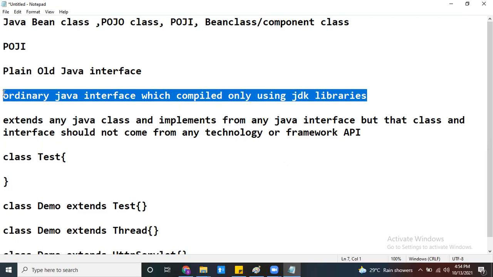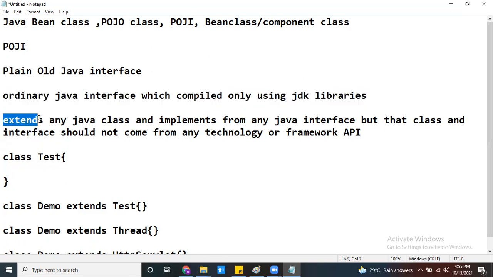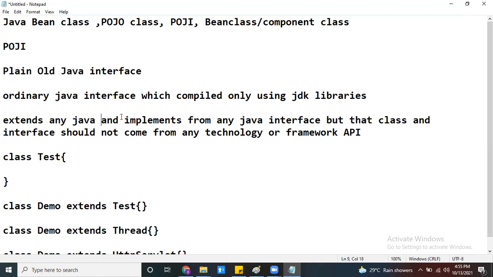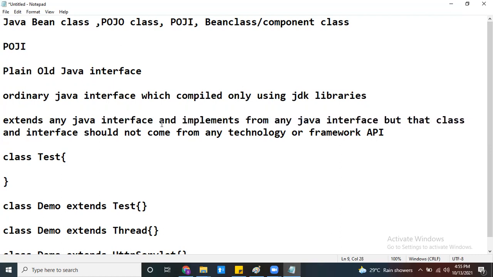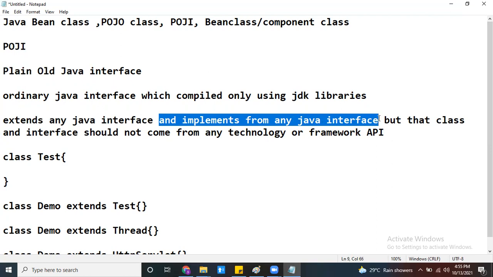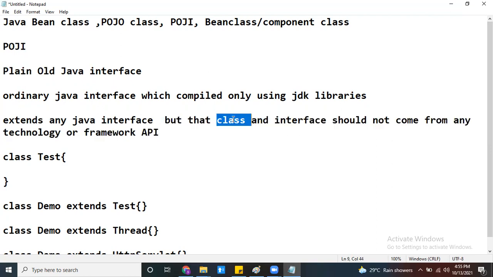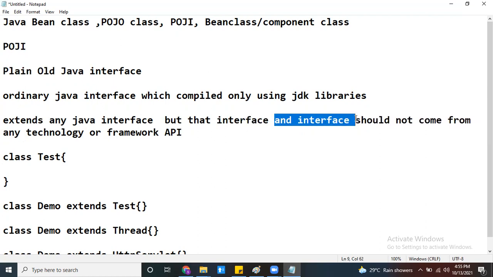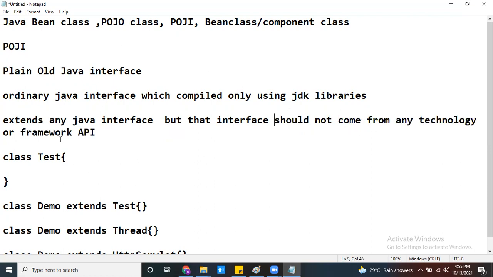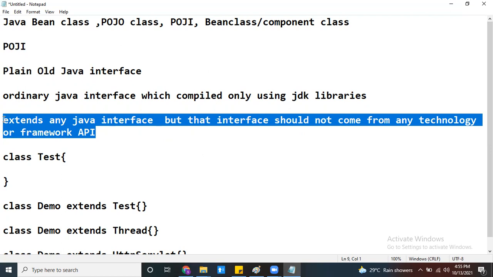This interface should not extend from any technology or framework API interfaces. It extends from any Java interface, but this particular interface should not come from any technology or framework APIs.